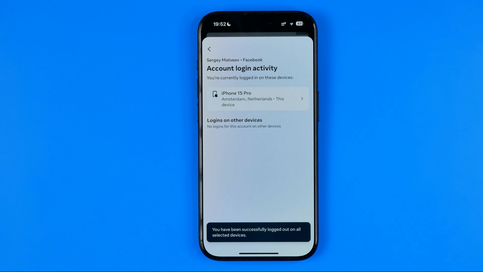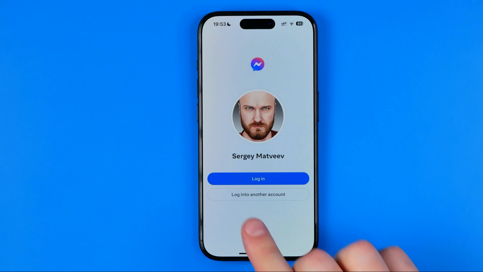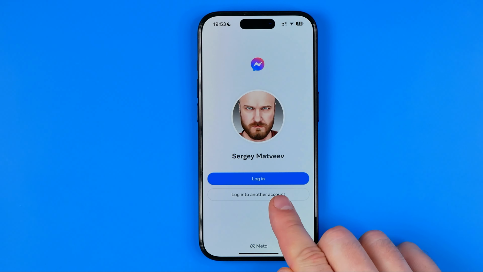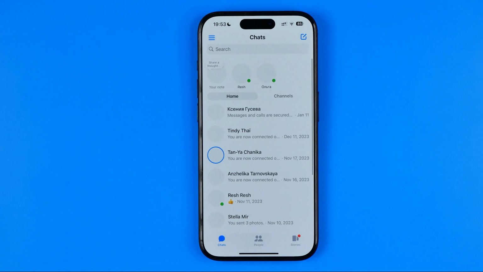And then, as you can see, I've been successfully logged out from all the devices, including the current one. Even though I didn't select that device, as you can see, I've been logged out, and then we can hit log into another account, or we can hit login to log back into the current one.